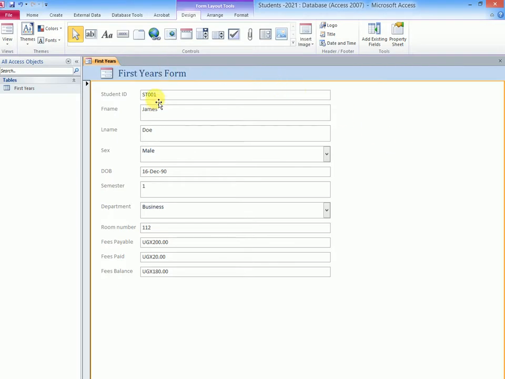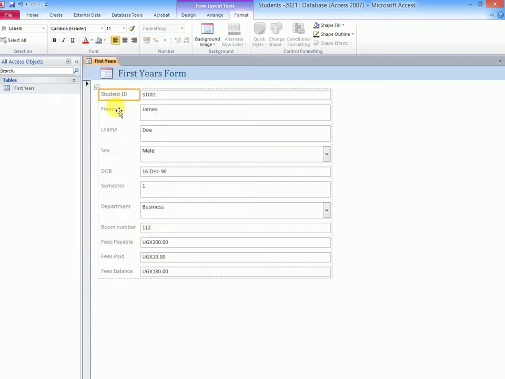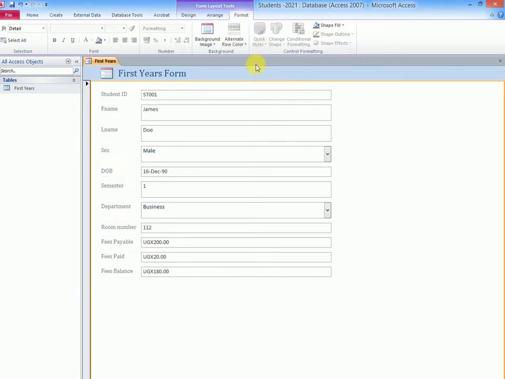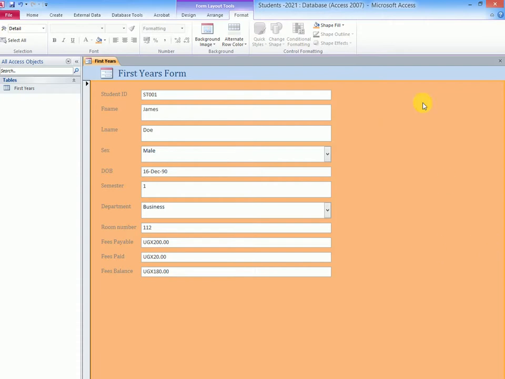I can change the fonts of this work. For example, I might want to use Cambria. I can hold Shift to change all of these titles at once. Hold Shift and keep on clicking, and I say I'm going to use Cambria. Notice how they've changed. So that you can do in the form layout view. You can even come and give a fill. See how the background color is changing.